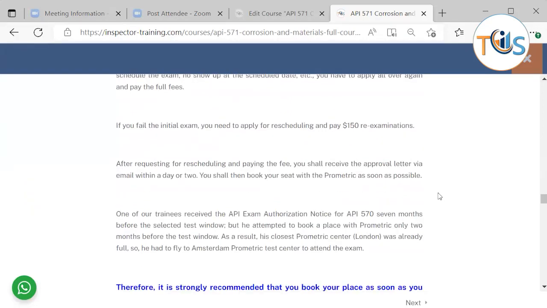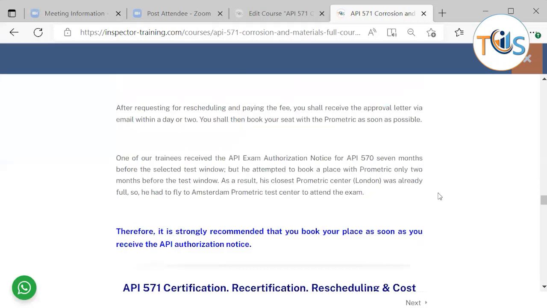But if you fail the initial exam and you want to reschedule, the rescheduling fee is $150. Or for any reason you cannot attend on that 3 weeks exam window you selected at the time of your application.